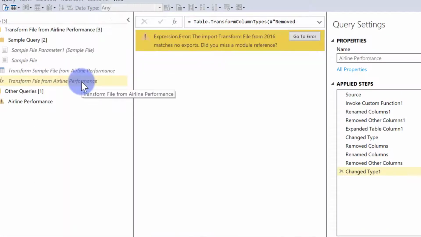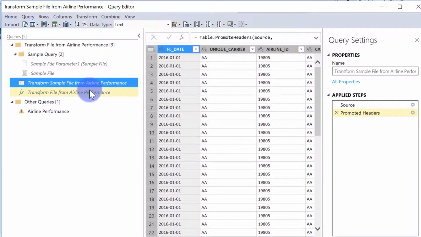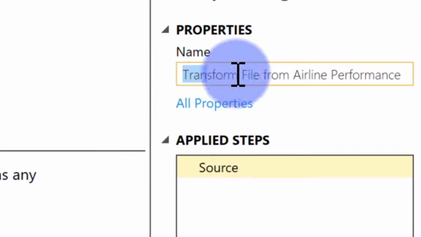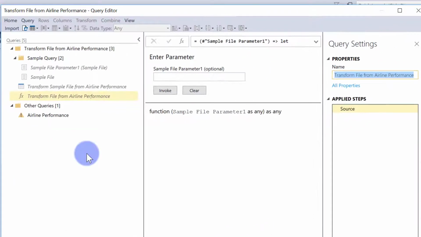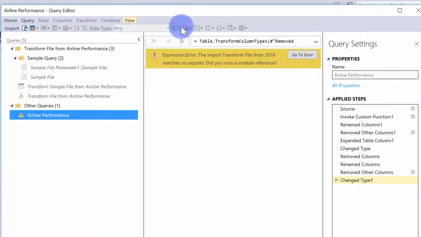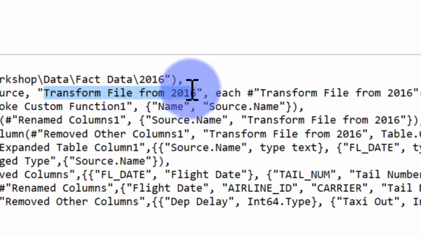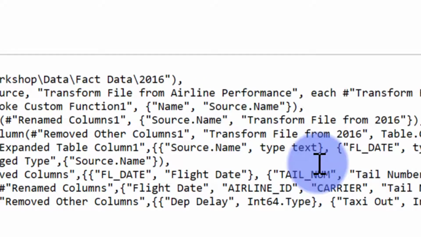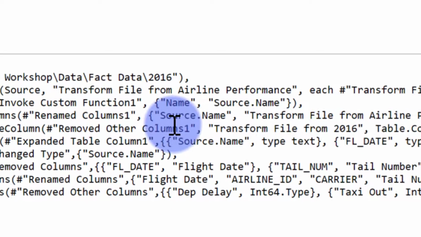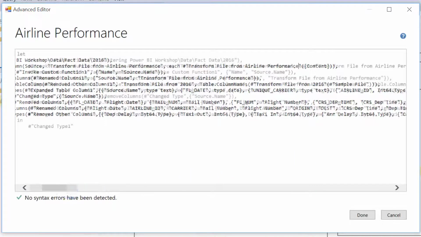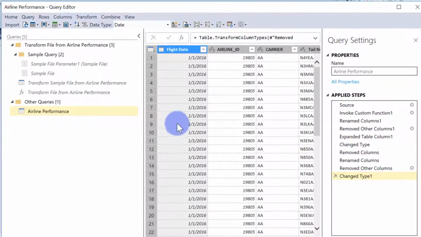As I paste this script, you'll see that this throws an error because it did generate a different function, just using a different function name. So my script is entirely compatible, it's just that it created a different function name. And so I just need to copy that function, Transform File from Airline Performance. And then in the advanced editor, you can see that earlier the function name was Transform File from 2016. And so I just need to replace each instance of the previous function name with the new function name. It's actually easier to copy all this code, paste it into something like Notepad or Notepad++, do a search and replace, and then it'll just work as it does here.